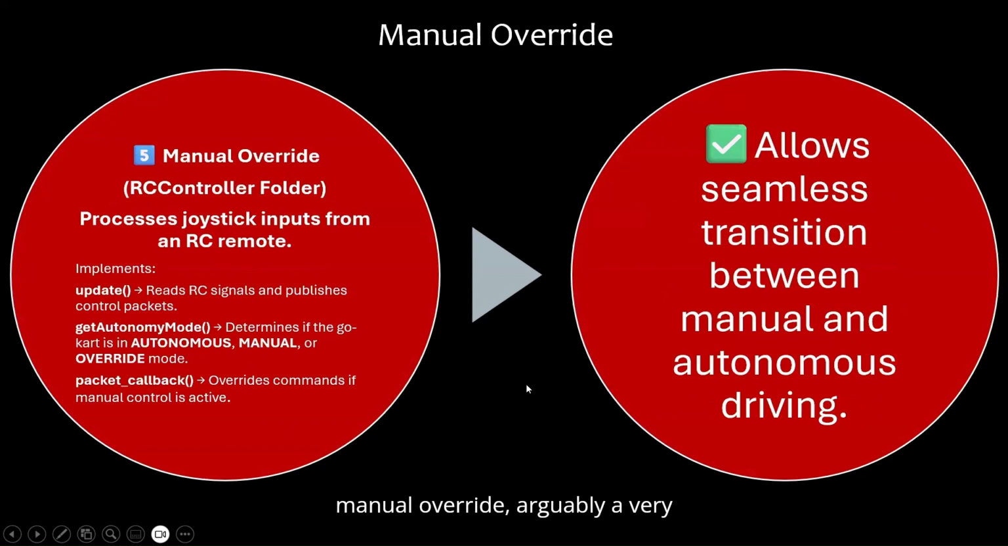Next, we have the manual override, arguably a very important module, and this can be found in the RC controller folder. And this processes joystick inputs from an RC remote. This implements the function update, which reads RC signals and publishes control packets. Another one is get autonomy mode, which determines if the go-kart is in autonomous, manual, or override mode. And packet callback, which overrides commands if manual control is active. Overall, though, this allows seamless transition between manual and autonomous driving.